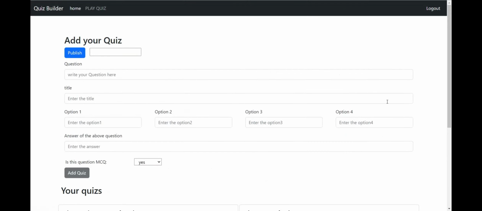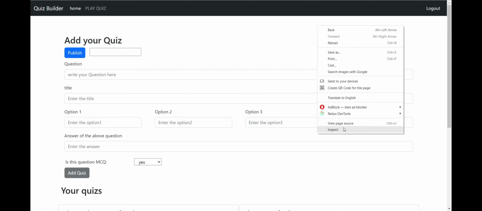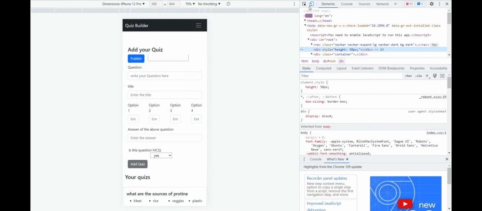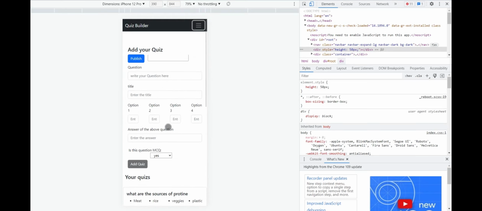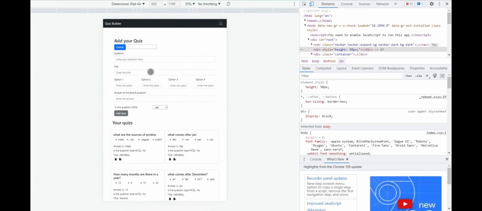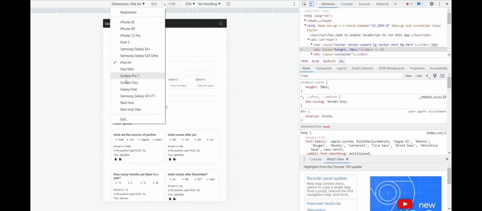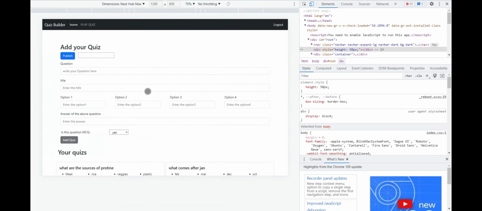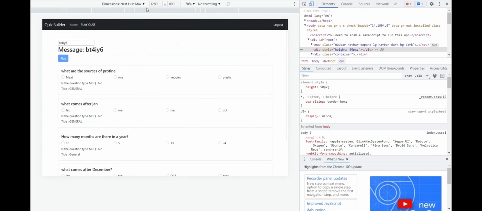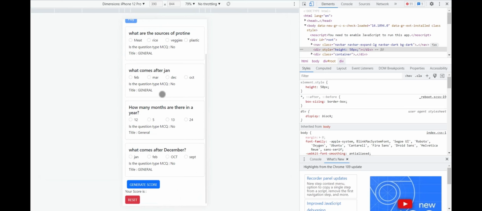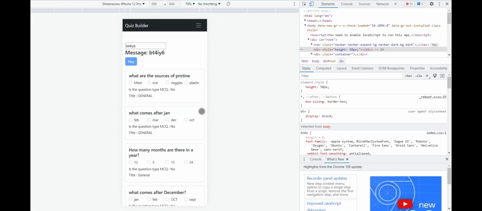Again, it is also user friendly and system friendly, because we can see here for iPhone 12 Pro, this is working like this. We can use it on mobile also. On iPad mini, it will be showing like this. You can play also in this mobile version. If I click on play, and I'm on a 12 Pro, then it will show me the quiz like this.